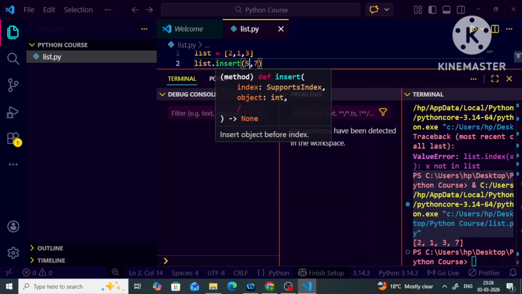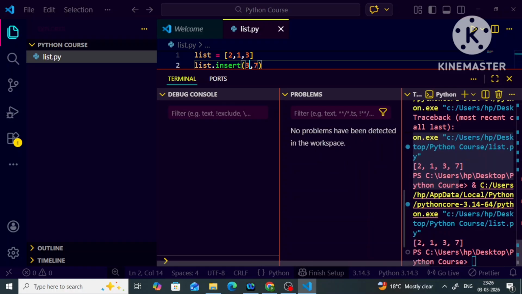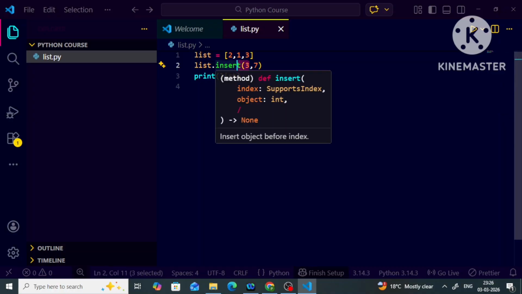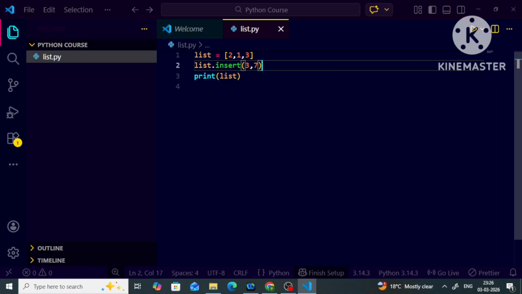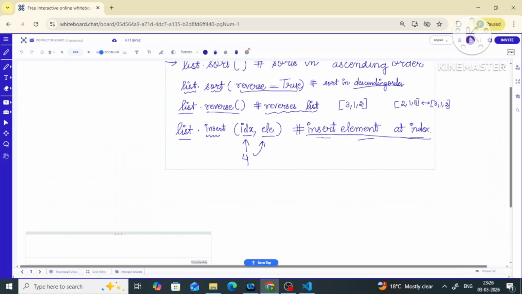So let's say I will write over here 3. So it will simply insert the element at the third index. Okay. In case I write a greater index, like 3, 4, or 7, it will simply insert the element at the third index. I hope, my dear friends, this is also clear to all of you. So that was all about list methods.